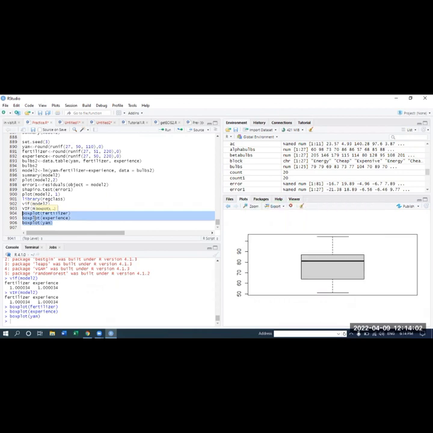Outlier means extreme values. So when we have extreme values, you cannot continue with the analysis. You have to look for a way to solve that problem. Now we have different methods we can use to test for outliers. One of the methods is the box plot.